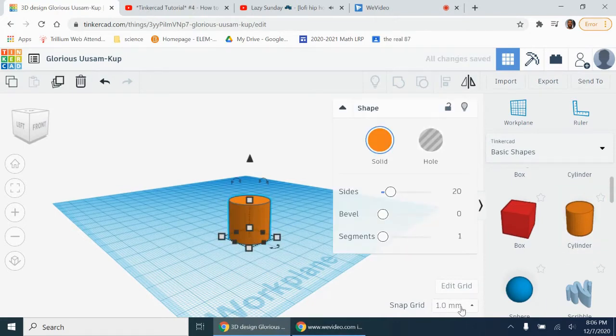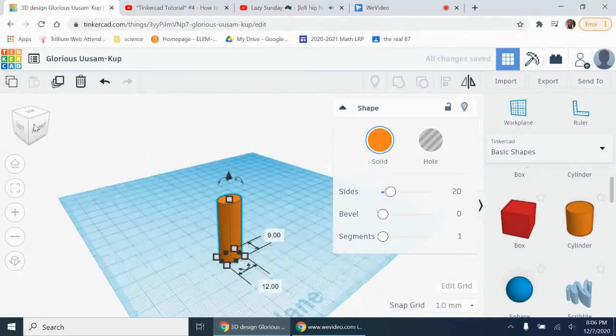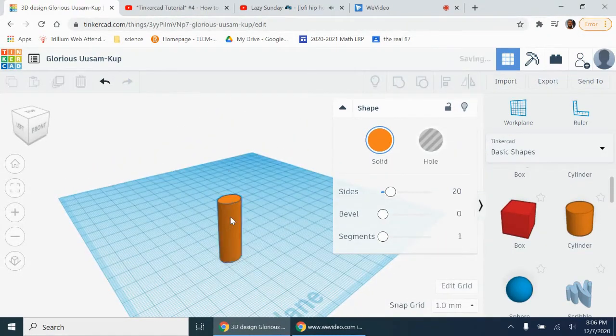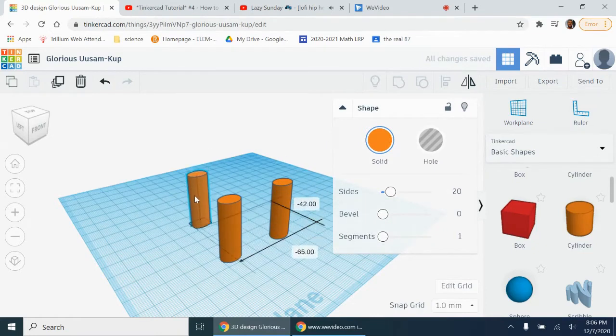So first thing I'm going to do is choose a cylinder. This is going to be for the leg. So I drop it down and it's going 1 millimeter snap grid size. I'm going to play around with the size of it. Looks close enough to me. Yeah. So then I'm going to Control D. That is how you make a new one. You probably know that. There's the second leg.